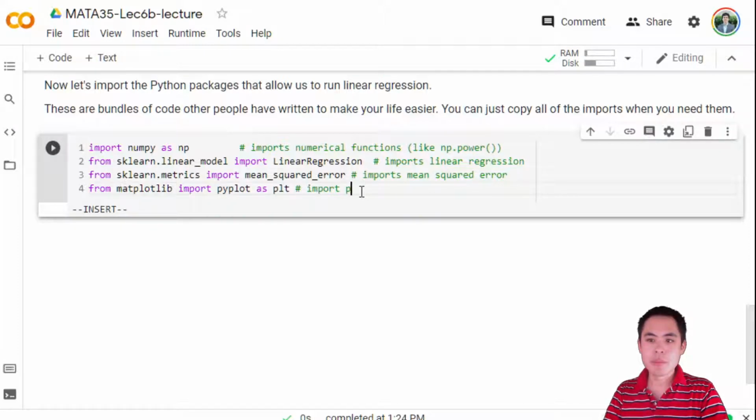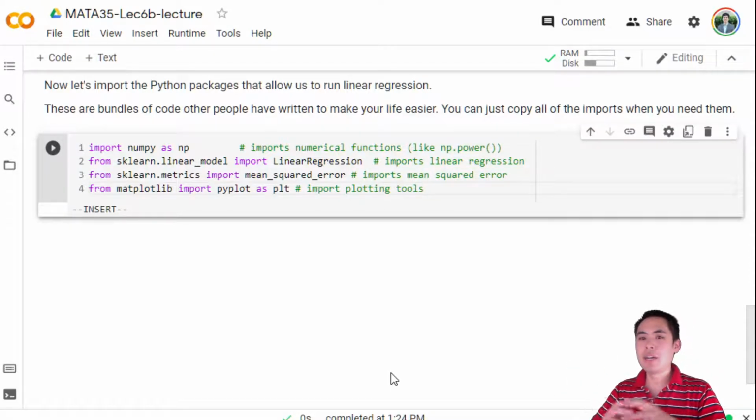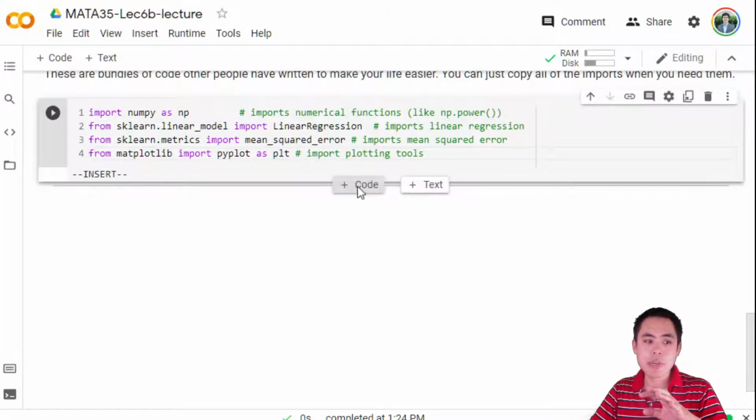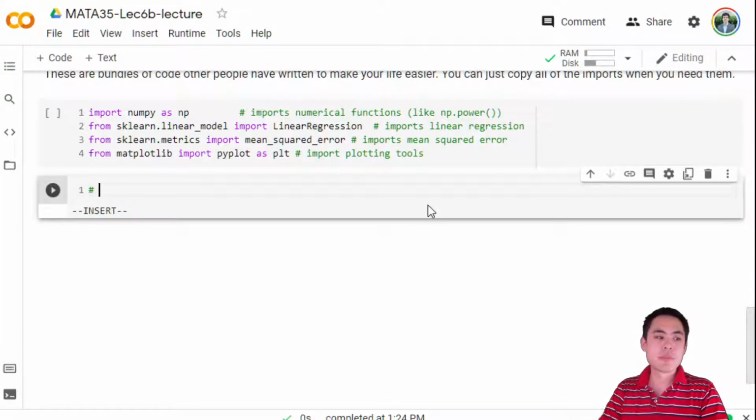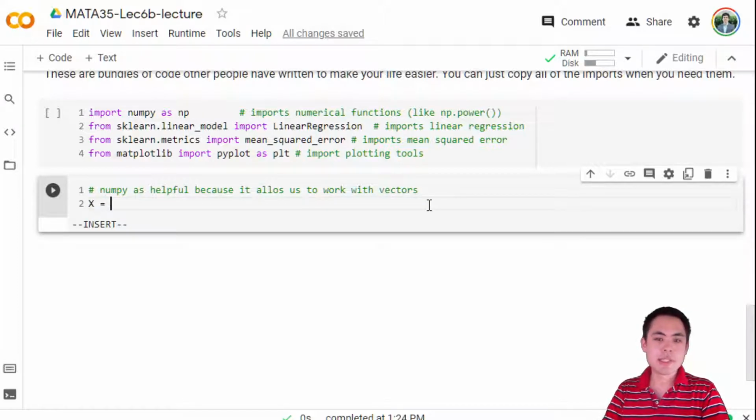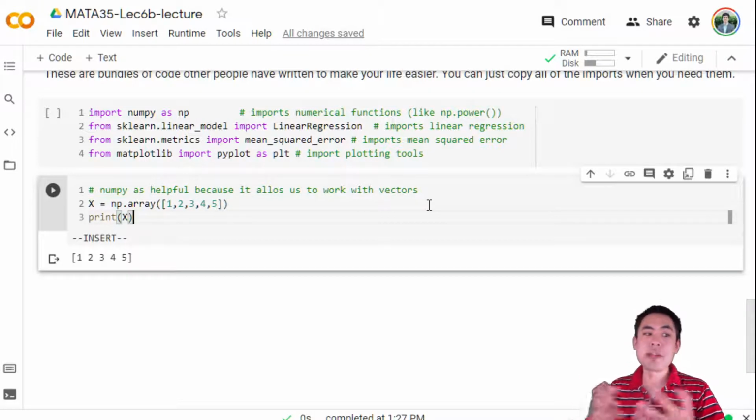So import plotting tools. These are just a bunch of packages of Python code that give you functions that make your life easier. And we'll see a number of these. Let's first start by talking about numpy, which is helpful because it allows us to work with vectors. So we have x is equal to np.array, so numpy array, 1, 2, 3, 4, 5. And then if you print x, you get 1, 2, 3, 4, 5 as a vector.